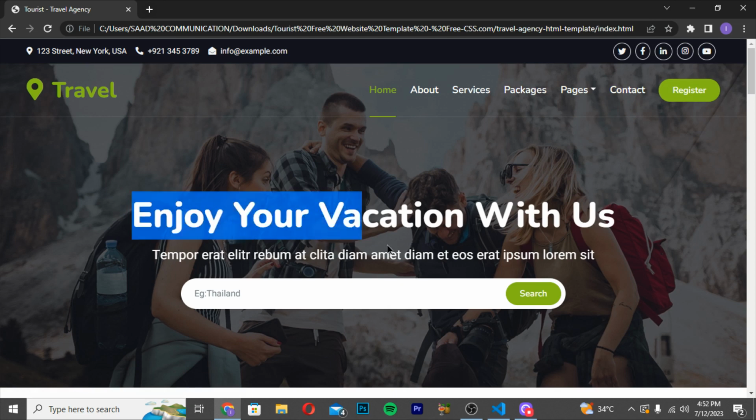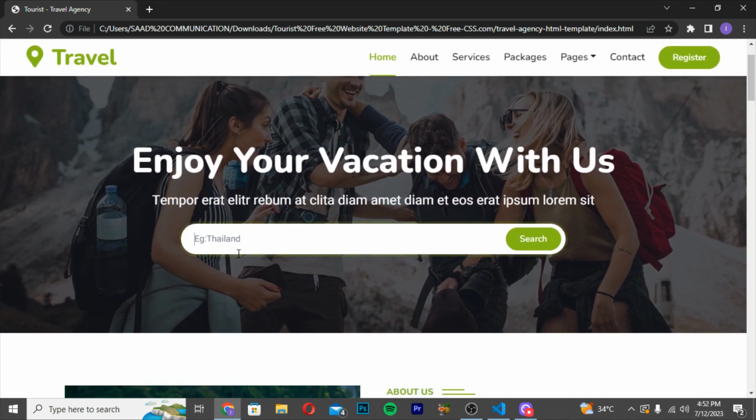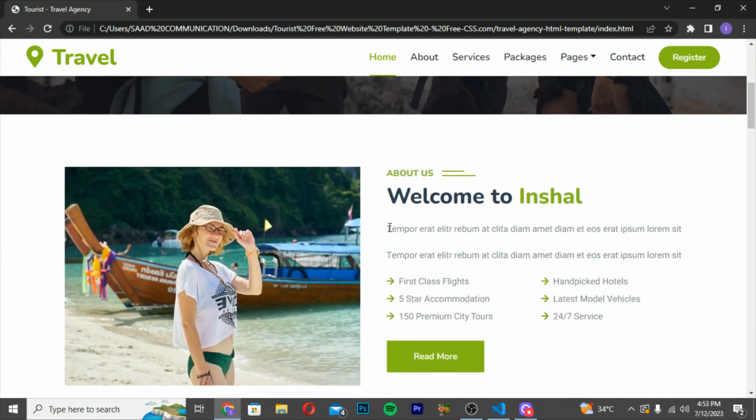Then we also have a text saying: enjoy your vacation with us. And this is the random text which we have down here. Then this is the text box. Here you can search the country you want to go to, or select your hotel, or if you want to make a reservation for your hotel, you can search the country here and reserve any hotel. Then this is the about us section.